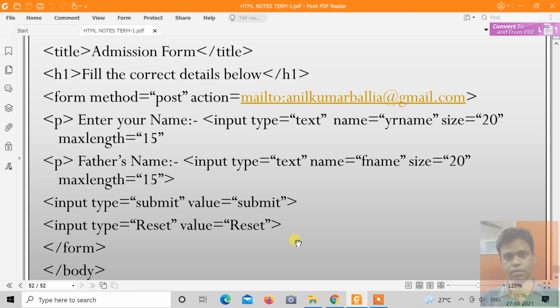So from this we can create the submit and reset button, through which we can submit all the necessary information for further processing, and if there is some error in the form, then we can reset it through the reset button. So I hope you can understand very well the various input controls by which we can create a form in HTML.